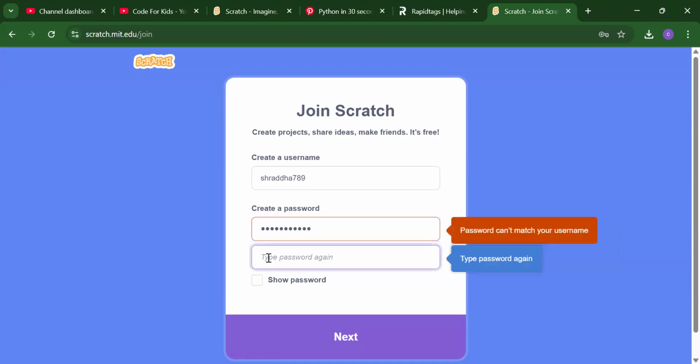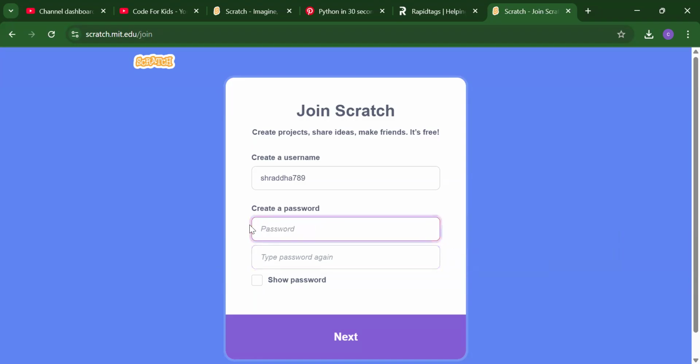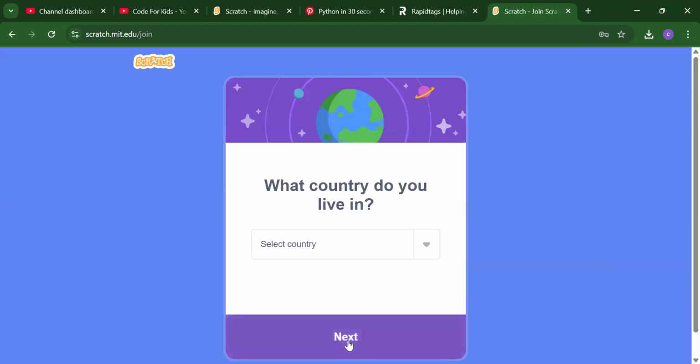After this, you just have to press the next button. See, you need to put in a username. If you write the same username as mine, you will not get it. You need to put your own username and password. Just press the next button.